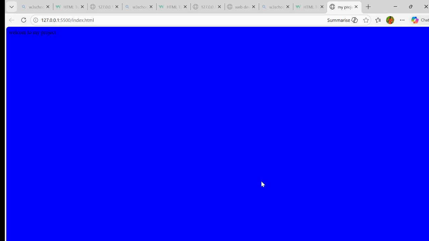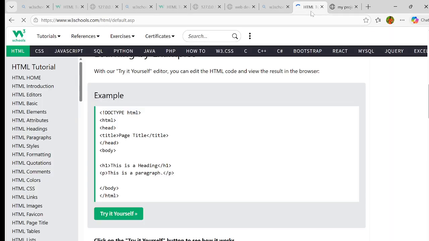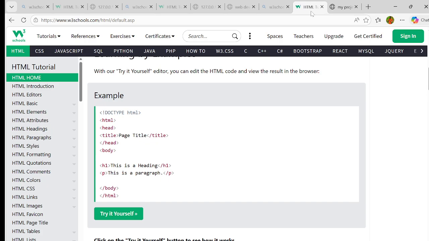Okay, now I want to introduce one of the most famous websites where you can find all your necessary materials, which are very essential to your programming journey. Okay, now let me take you to W3 School. This is W3 School. Here you can find all the sources and materials you need.